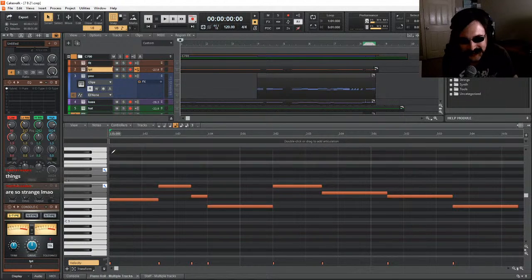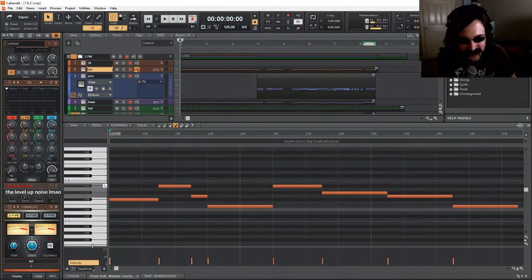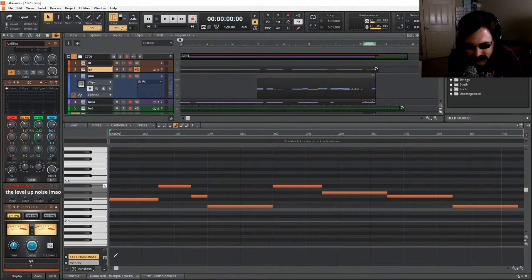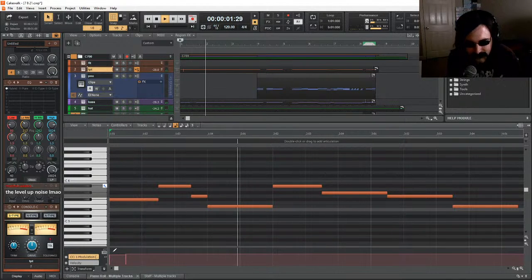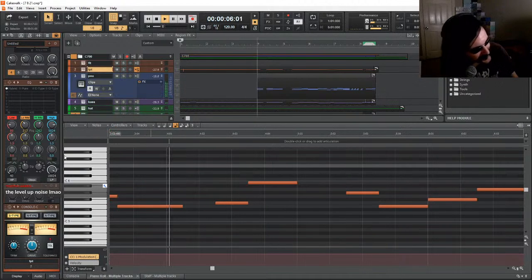Yo, that's actually, hold up. Imagine though. Just imagine for a second. We can add one of those, right? A modulation, and we max that out. The level up noise?